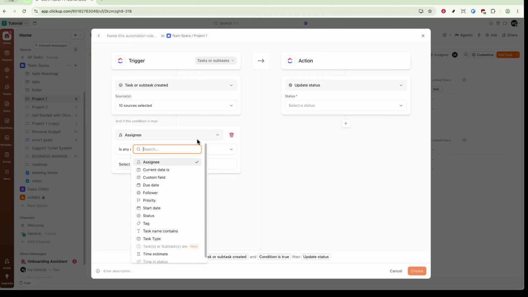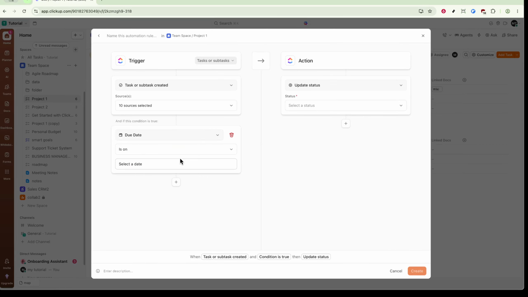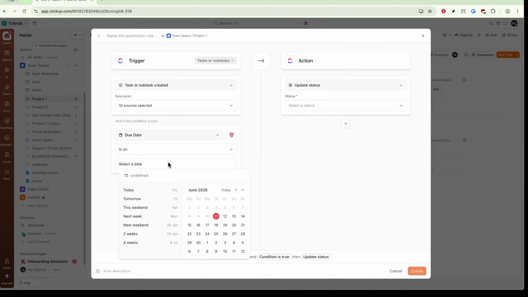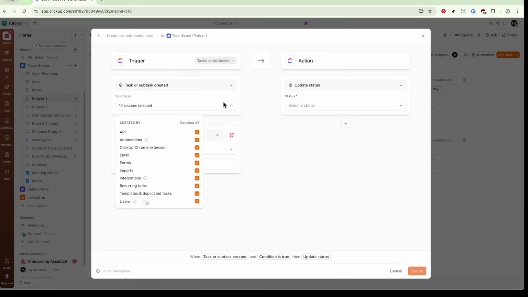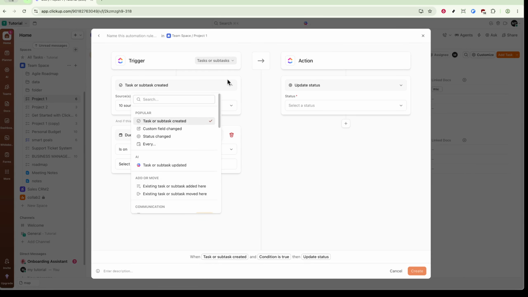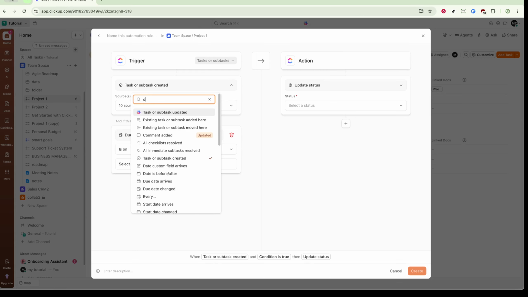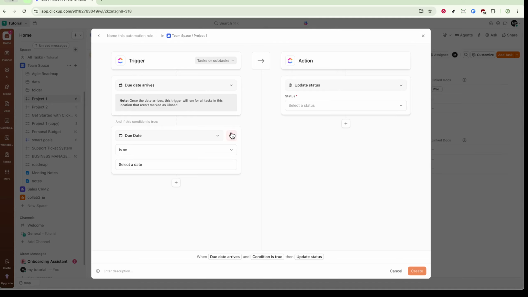It's important to note that, for this automation to work properly, all tasks in the selected location must have both a due date and a specific time set. Without both of these details, the automation won't know when to send a reminder. So double-check your task data to ensure everything is in place. Next, configure the action that will happen when the trigger is activated. In this case, select Add a Comment. This action allows you to post a comment directly on the task when the due date arrives.